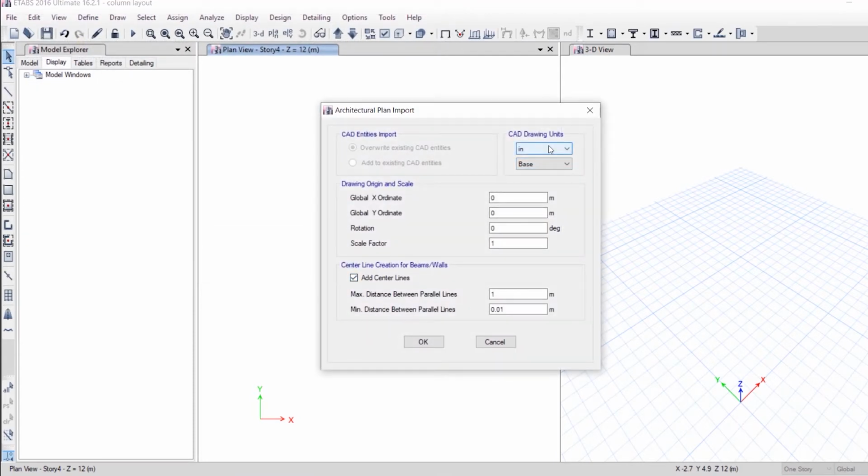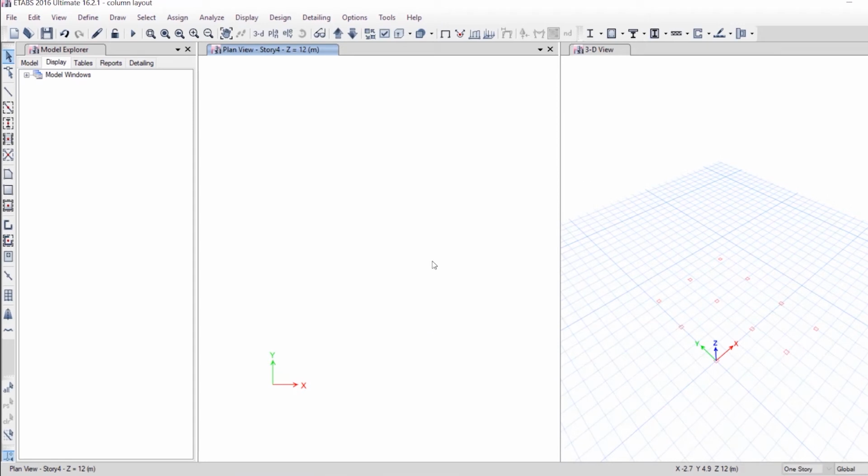Our CAD drawing units are in inches, so choose inch. We are going to import our drawing in the base floor of ETABS. Uncheck this add center line and click on OK. Here comes our file in the base floor of ETABS. Now we can draw grid lines for these columns here.